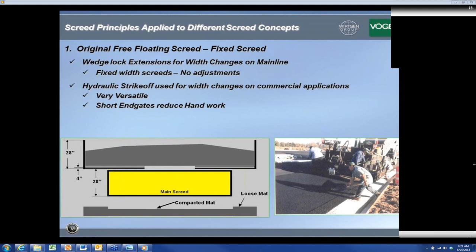Darsh, yes. Quick question. Could you speak to the importance of having an appropriate amount of material in the hopper and in the augers at that moment? I've seen a number of cases where the screed will be starved, and it creates a need for a lot of hand work. Right. Would you address that?